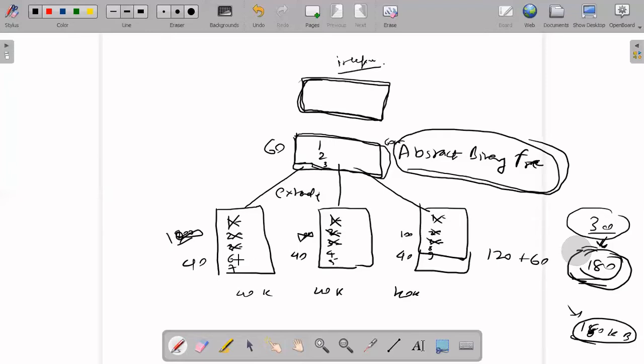Now, 6, 7, 4, 5, 8, 9 are there. Okay, that's fine. So if someone asks me, I'll do one thing. I'll write one binary tree interface.